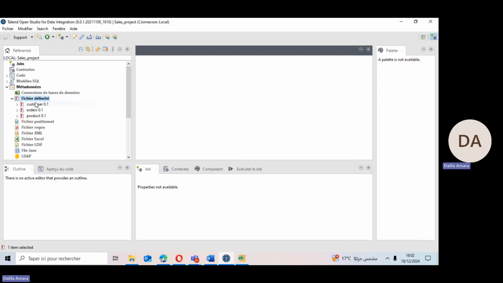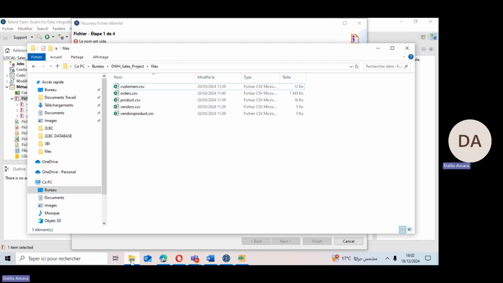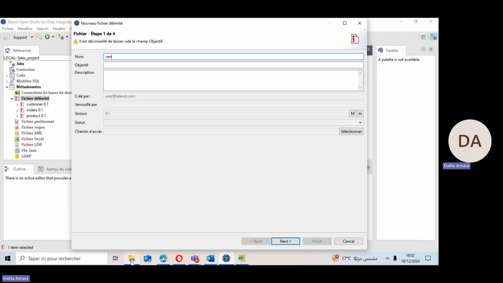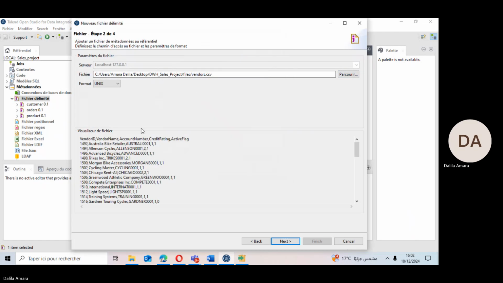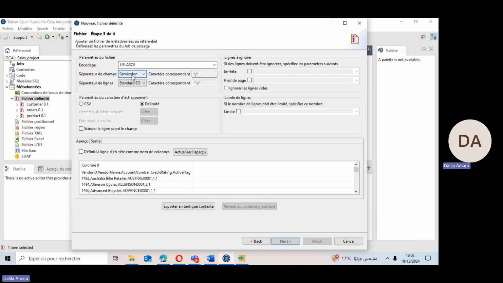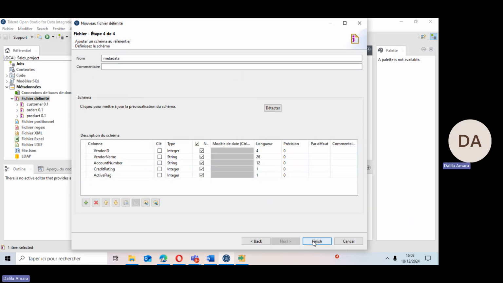We need to add two other files for vendors and vendors product. Okay, so vendors here. Next. Here the separated character is the comma, so just we need to specify this in separator comma rather than semicolon, and we define our first line and just we actualize our visualization. Okay, it's okay. So next. Okay, and finish.